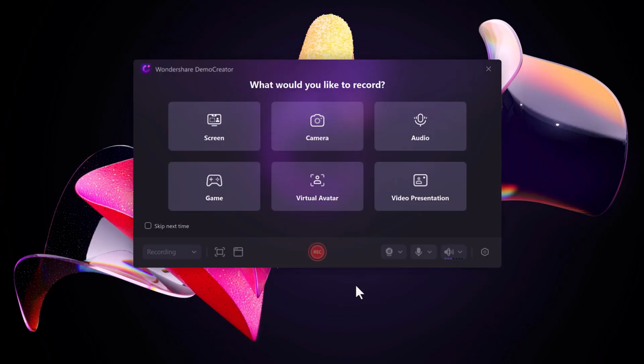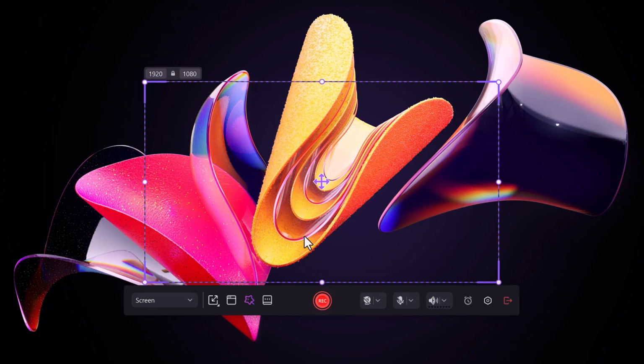When you click on it, you'll be asked what you'd like to record: your screen, webcam, audio, gameplay, virtual avatar, or even a video presentation. For this example, I'll choose to record the screen.